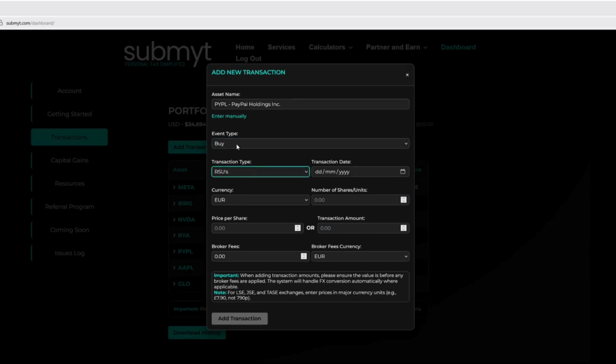So you can change that to vest if you want. That's just a vanity thing. The only thing is these two are on the buy side. This is obviously on the sell side. So let's just say it's a vest. Same here with the transaction type. That's for your record keeping. It makes no impact whatsoever on the tax treatment. Let's just say it's a restricted stock unit.